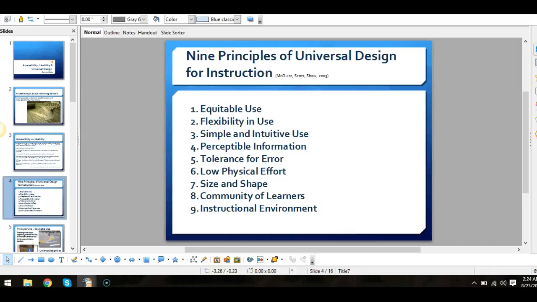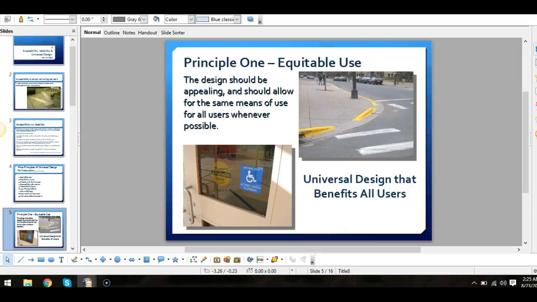There are 9 principles of universal design for instruction. Instruction should be equitable in use, flexible in use, simple and intuitive. The information should be perceptible. There should be some tolerance for error, low physical effort, size and shape should suit all. It should keep in mind the community of learners and also the instructional environment.